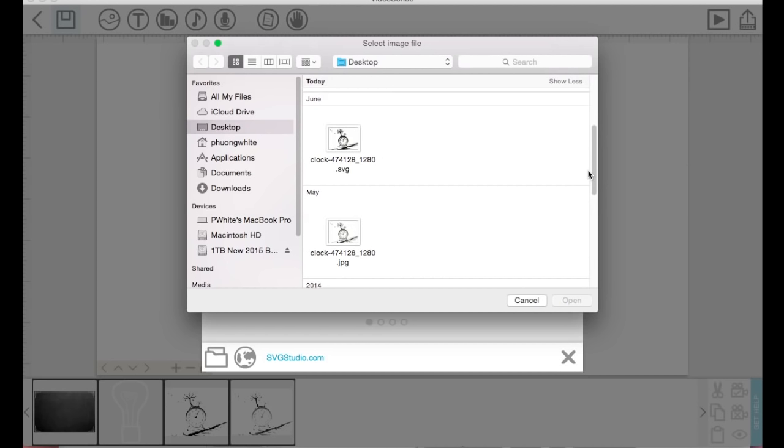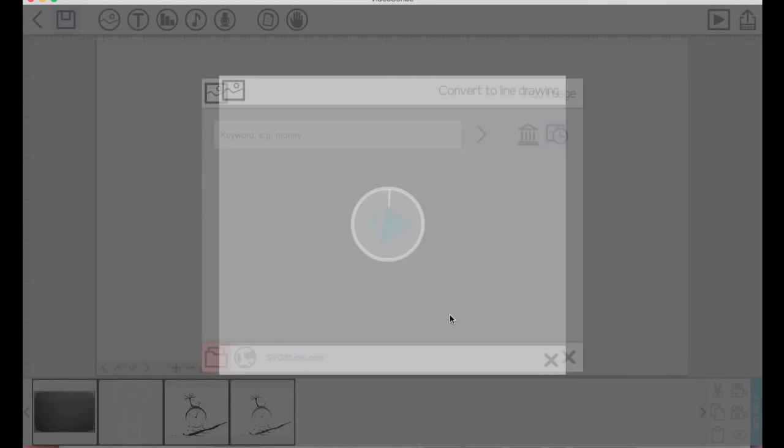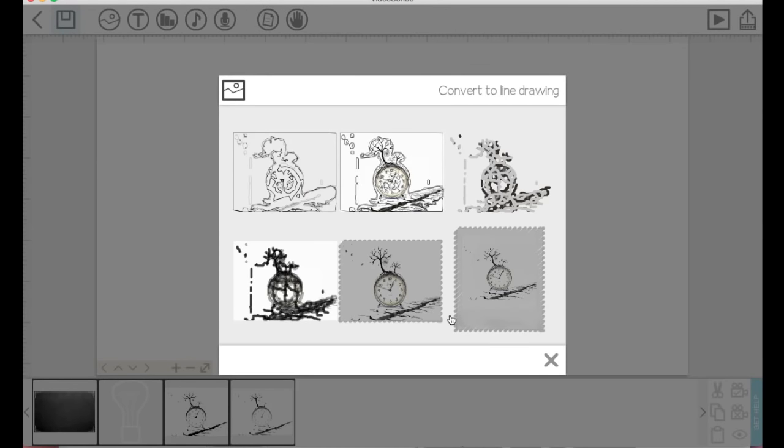So on my desktop, you can see I have an SVG version of this clock picture and a JPEG version. Now when I import the JPEG version from the desktop, VideoScribe is going to try to figure out what kind of picture this is, and it's going to give you different options on how to import it into the software itself. So you see how here VideoScribe tried to break it down for you. You can choose these breakdowns, but the breakdowns are not that great.